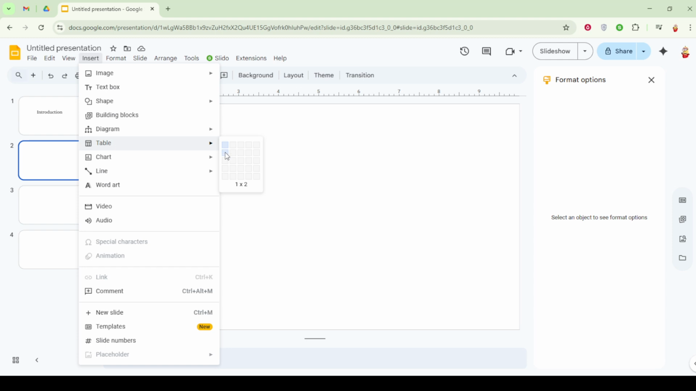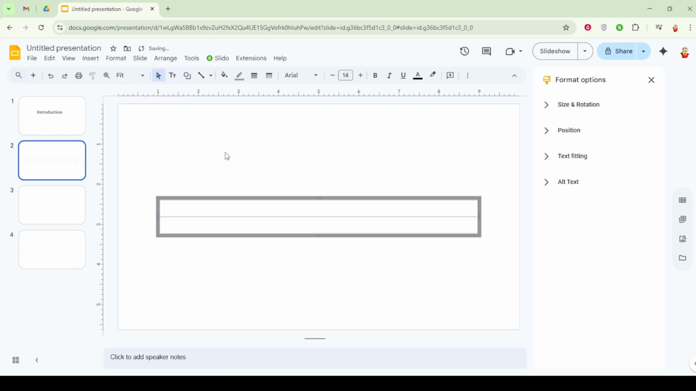Once your table appears on the slide, you'll want to adjust its size and position so that it fits nicely into your slide design. Simply click and drag the borders of the table to ensure it aligns with your layout vision. After that's set, it's time to enter your text. Click inside each cell of the table and type in or paste the text you want to split.